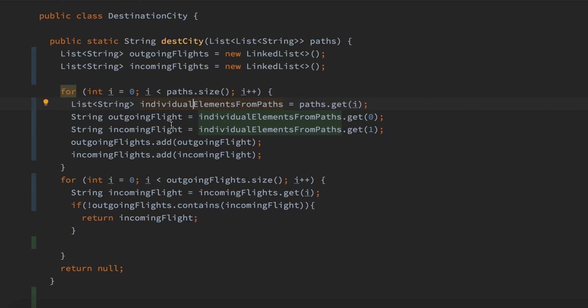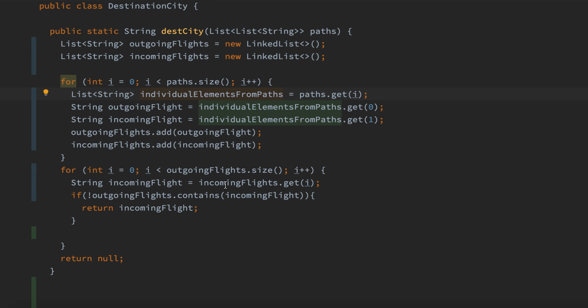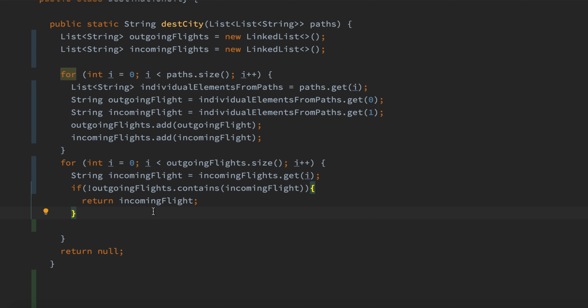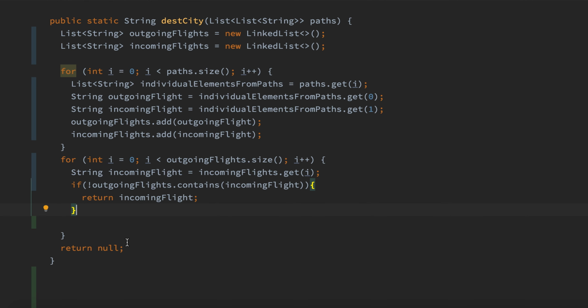Now in the second for loop, after we've added all of our outgoing flights and incoming flights to these two lists, we look through the incoming flights array and we say, each of these incoming flights, is it also contained in the outgoing flights array? If it's not also contained in the outgoing flights array, we know that this is the final destination for the user, and thus we can return that as the final destination. Else, we're going to have to return null because there obviously is something wrong in the data here.